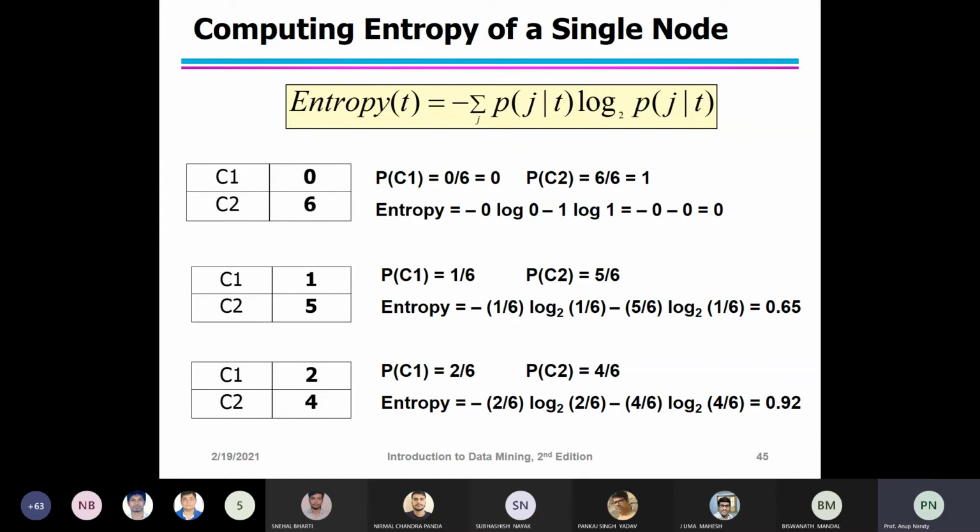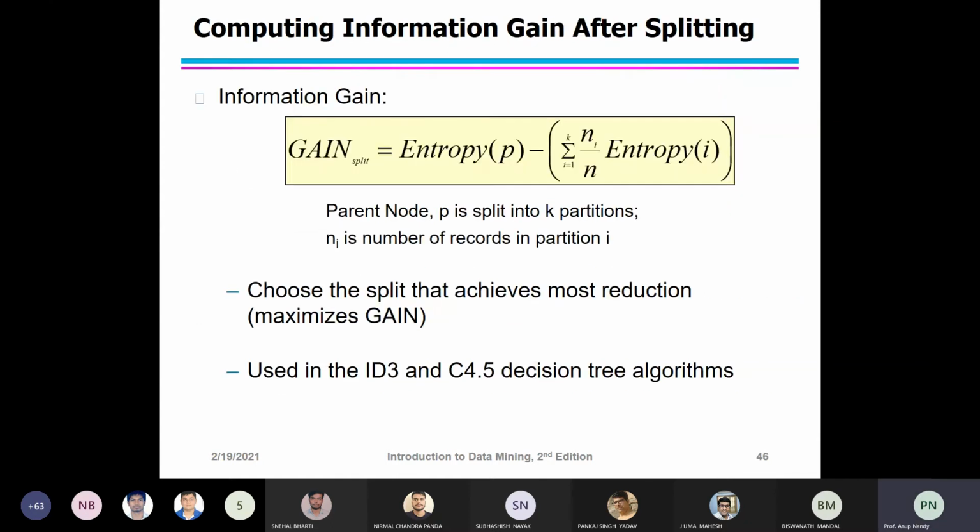Okay, then this way. Now for entropy, as I already told you, information gain is used. In the previous case you were using gain; now here it is gain split. The gain split uses entropy: earlier we used the parent node impurity measure as the Gini index, but here you use the parent node entropy minus the sum for i equal to 1 to k of ni by n times entropy of i.